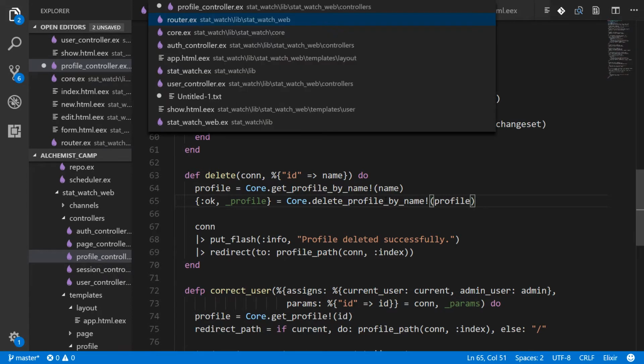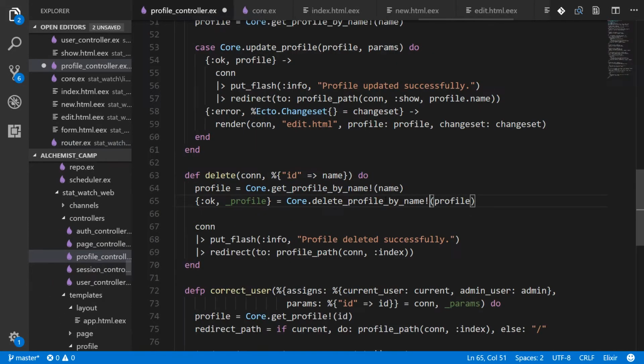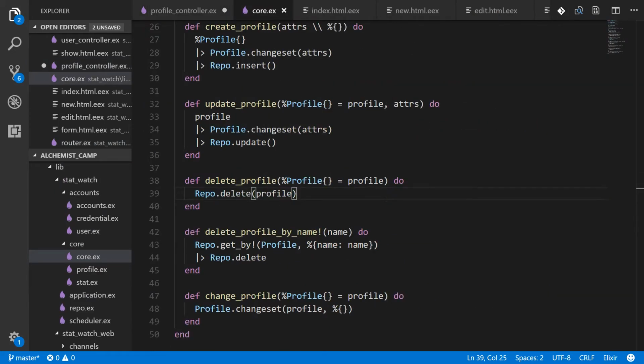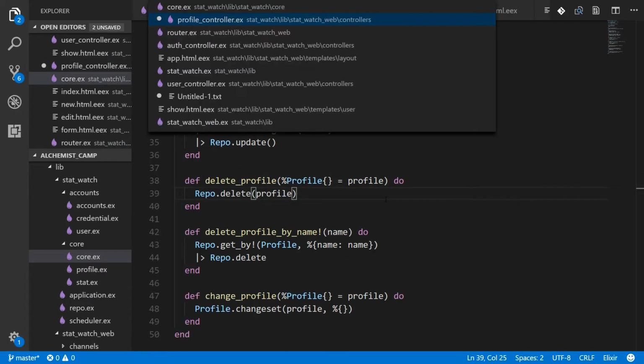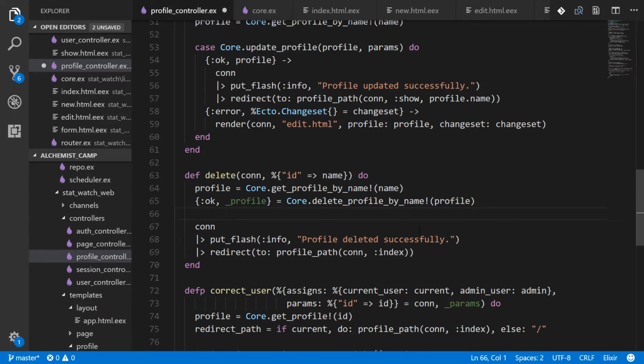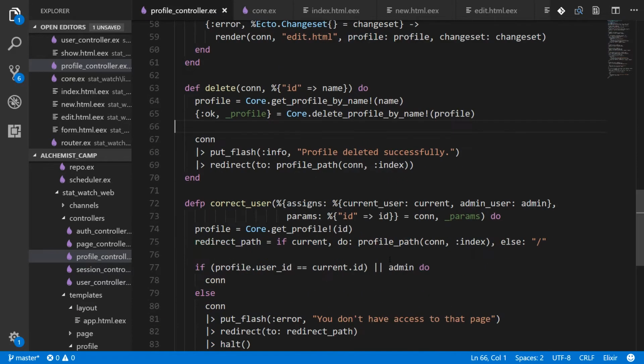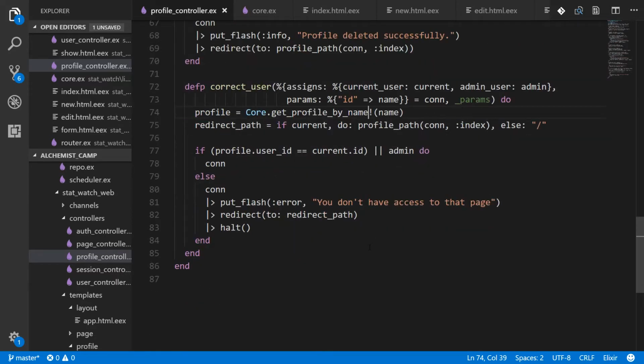Does it have an exclamation point? Let's better check that. It does have an exclamation point. All right. Redirect to the index, that's fine. Then in here, this is also going to be a name. We're still going to compare the profile's user ID to current.id, no change there. This is going to be by name. Path stays the same. And that should be everything.